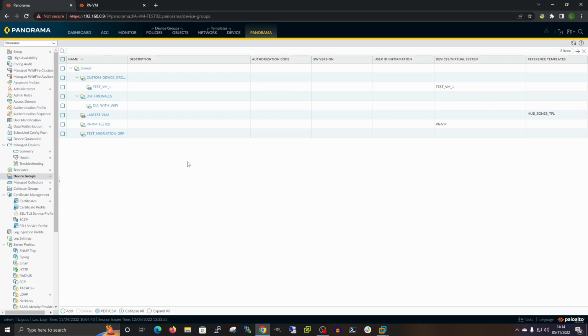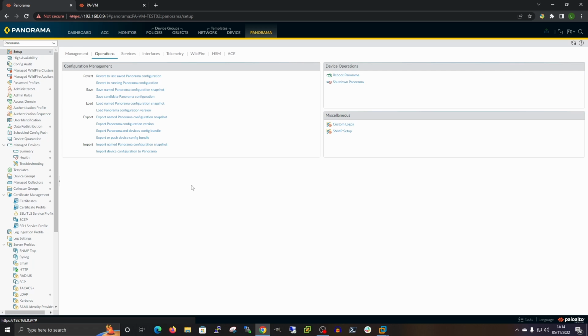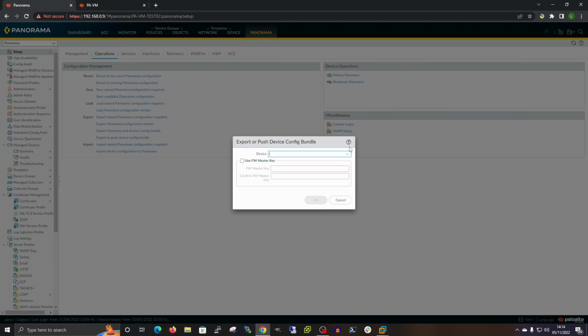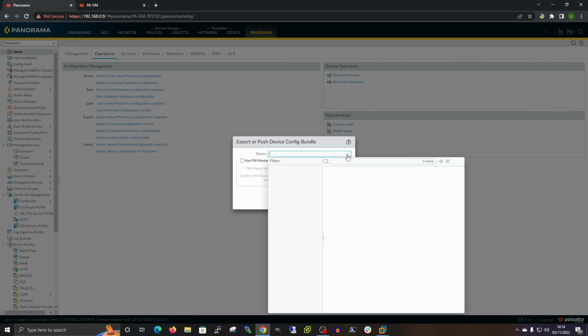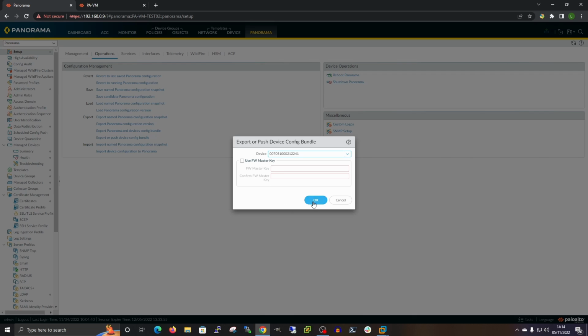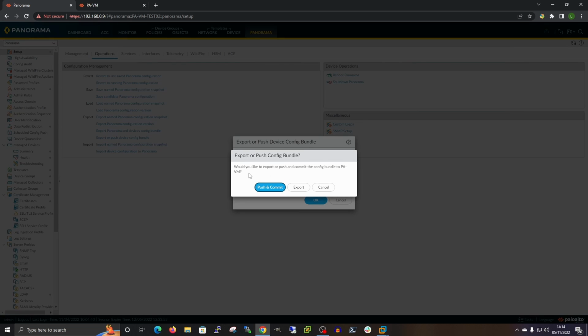So now, because I want to push that back and bring that firewall, in my opinion, completely under my control, I'm going to export or push the device config bundle. Again, I've got the firewall master key option, but we haven't got that, so we're going to push it to PAVM, and then we'd like to export or push and commit the config bundle to PAVM.